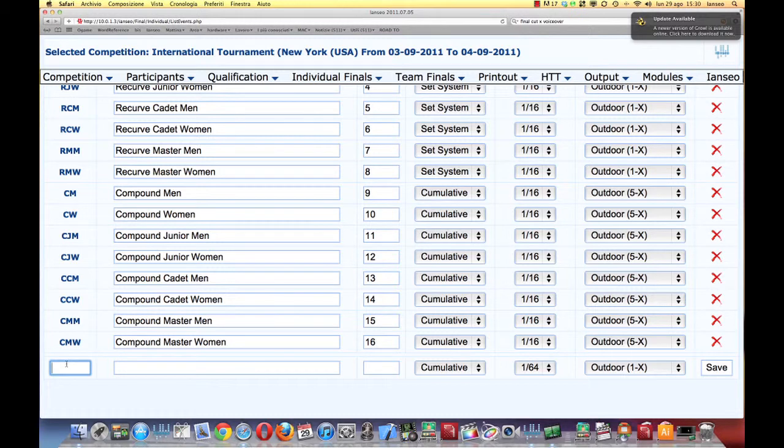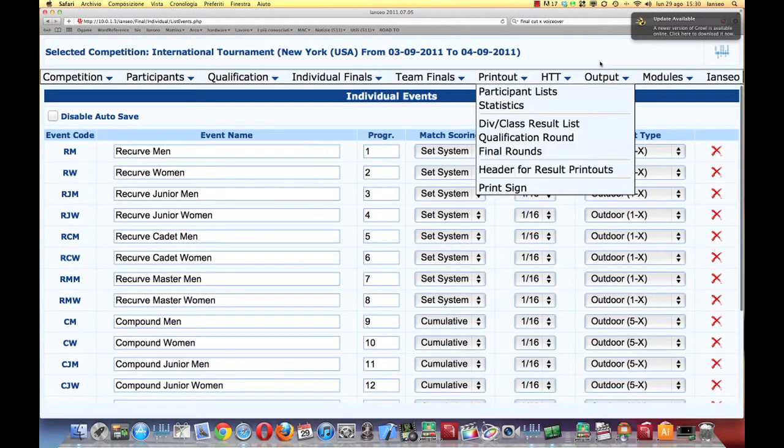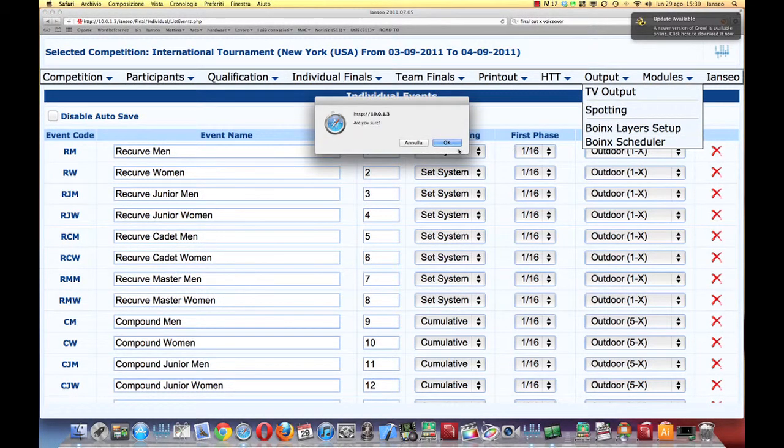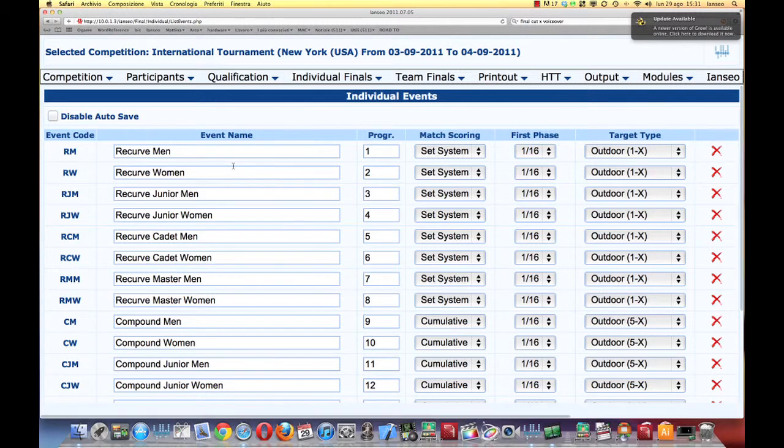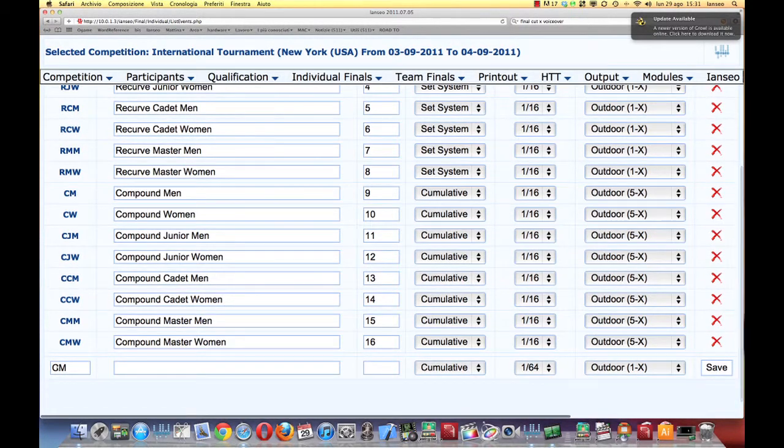We will prepare a recurve man. We already have it, so we delete it and recreate it, just to know how to do it. So it's a recurve man, extended, and it's in the first position. It's a recurve, it's a set system.